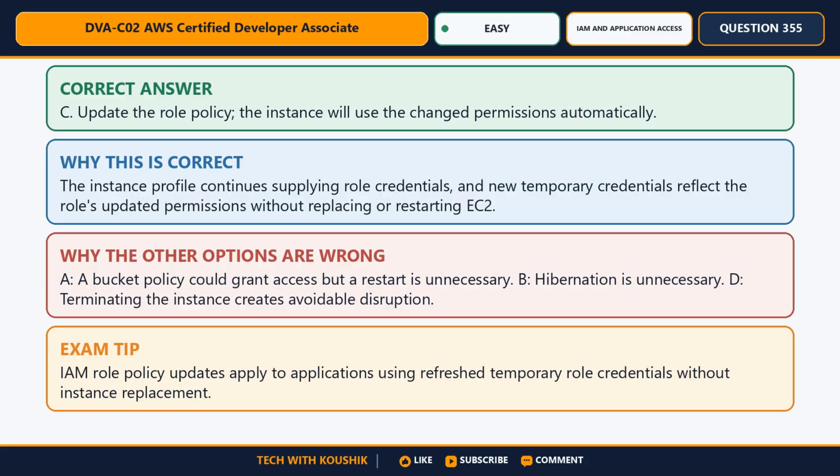The correct answer is C. Update the role policy. The instance will use the changed permissions automatically. Here is why. The instance profile continues supplying role credentials, and new temporary credentials reflect the role's updated permissions without replacing or restarting EC2. Why are the other options not correct?